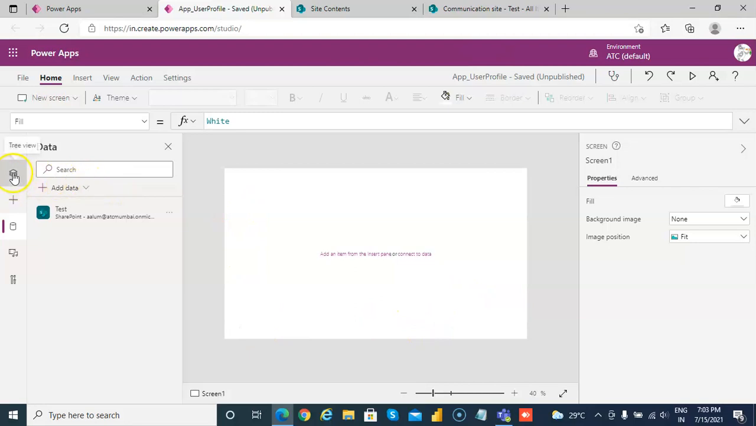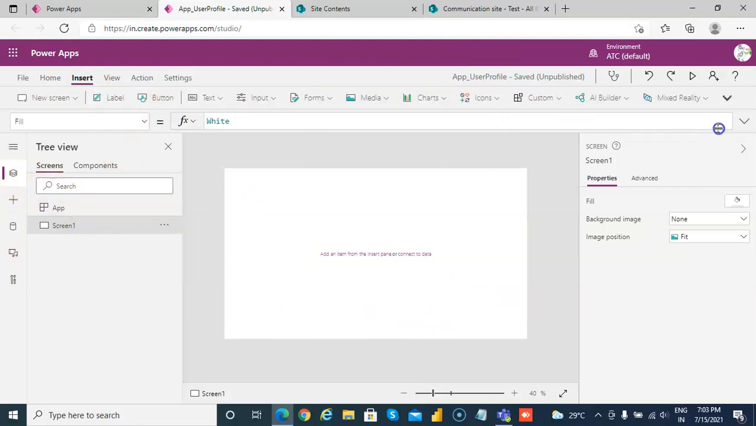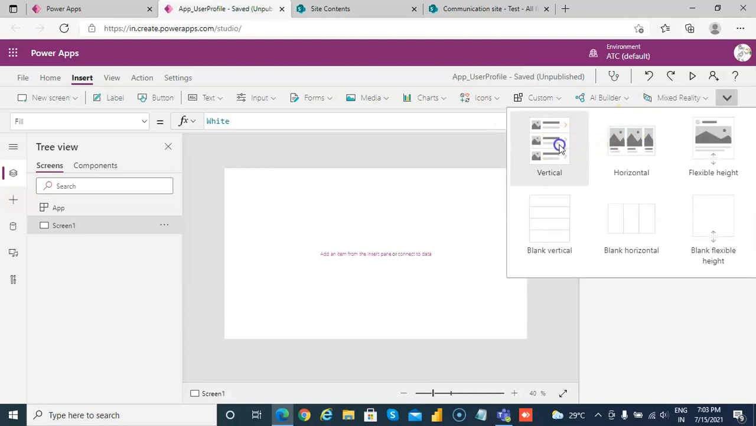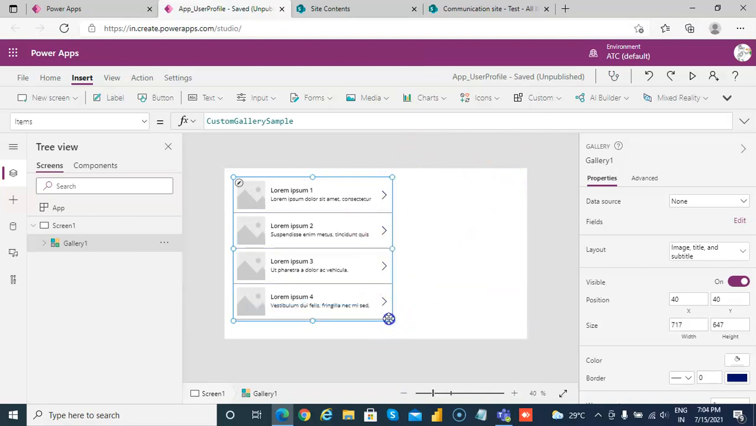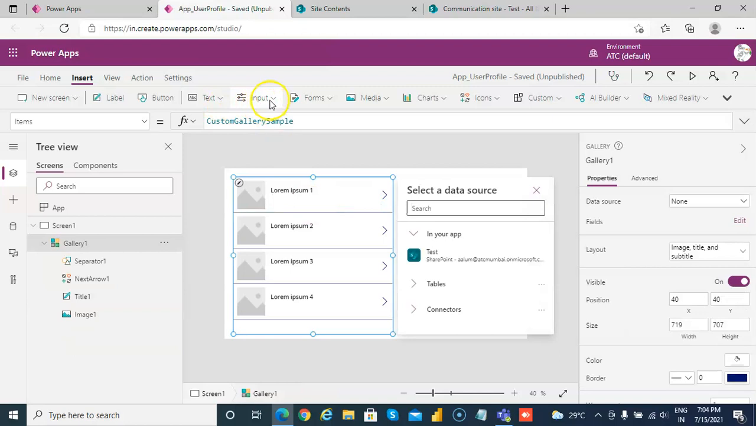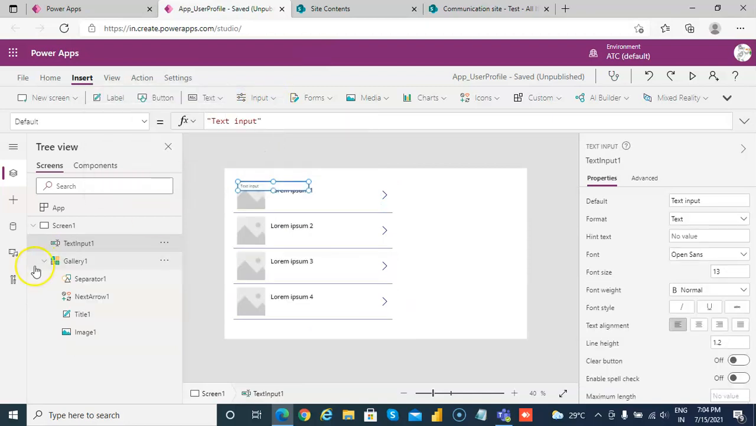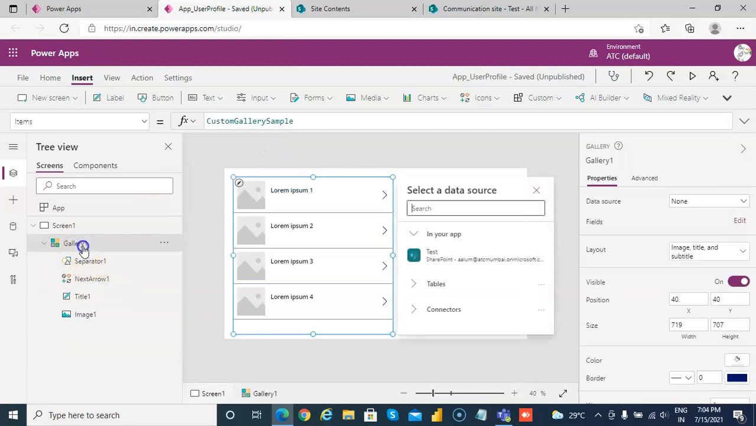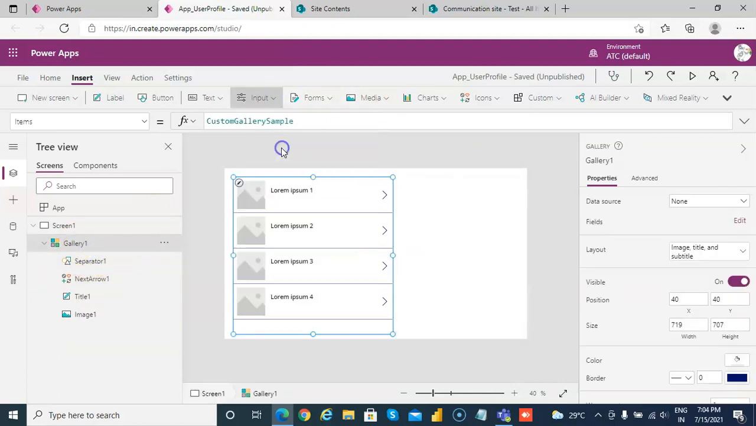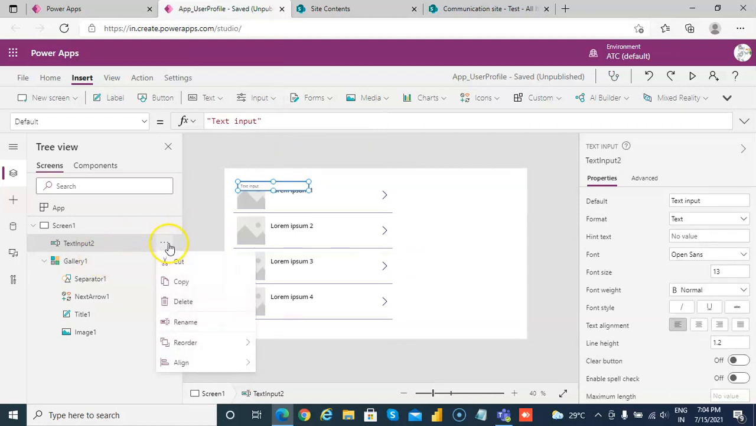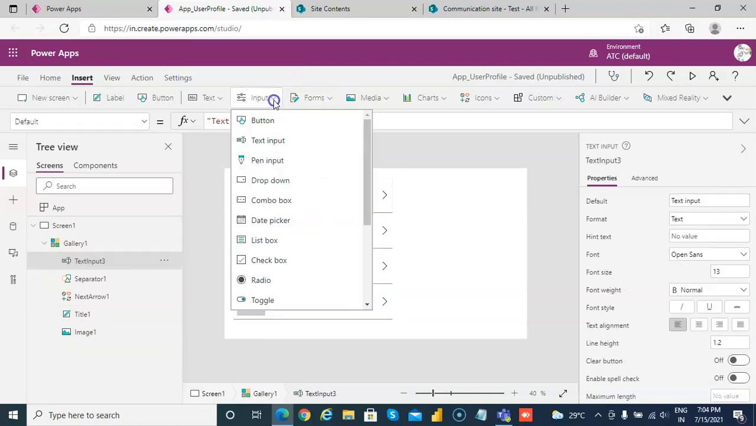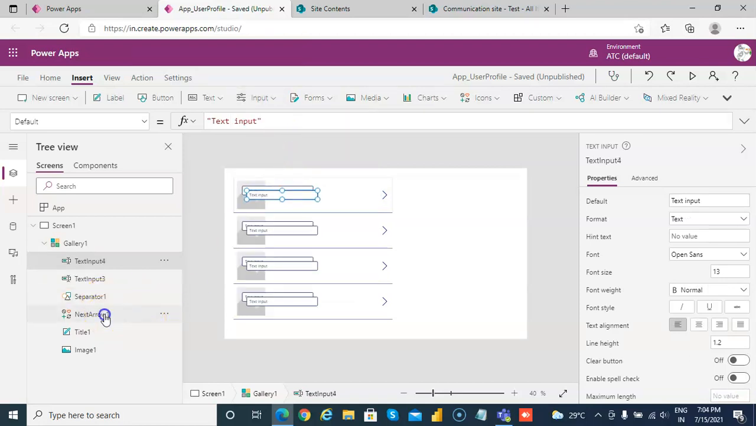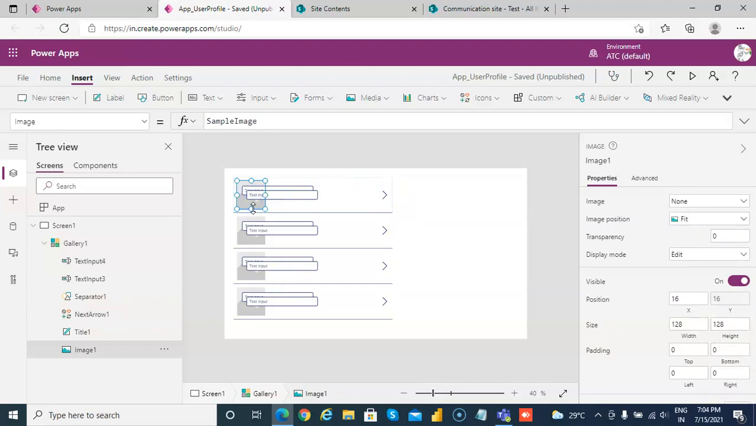Now we will put the gallery. We will not put any data source. We will delete this. We will add a text input. Wrong place. Click the gallery and then insert text input. Oh, once again wrong. Insert text inputs, that's much better. So we don't need the photo.